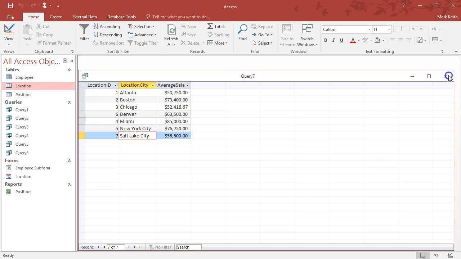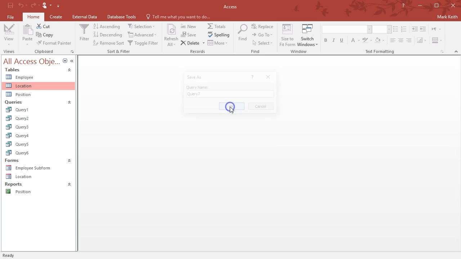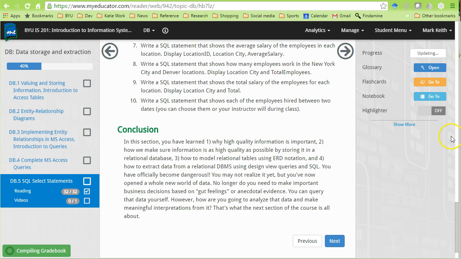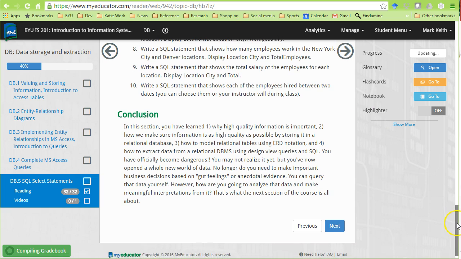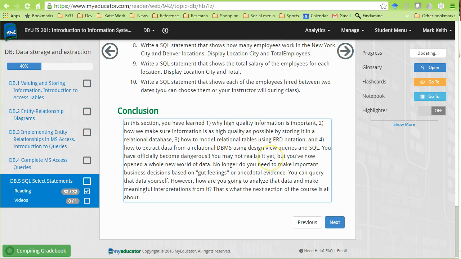Let's save this one. Yep. All right, 8. Write a SQL statement that shows how many employees work in New York City and Denver. So it sounds to me like that's combined. Work in the New York City and Denver locations. Display location city and total employees. Okay, so it looks like it's not combined, it's another group by. But we want just New York and Denver, and we want total employees next to the name of each city.